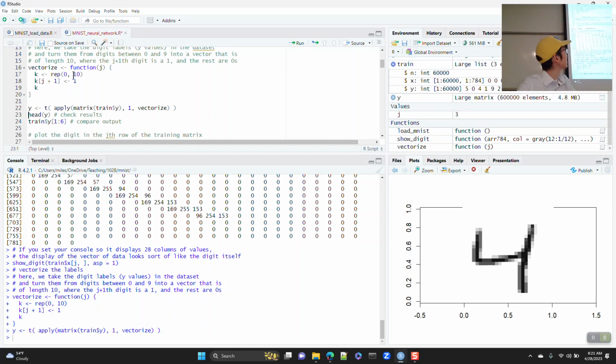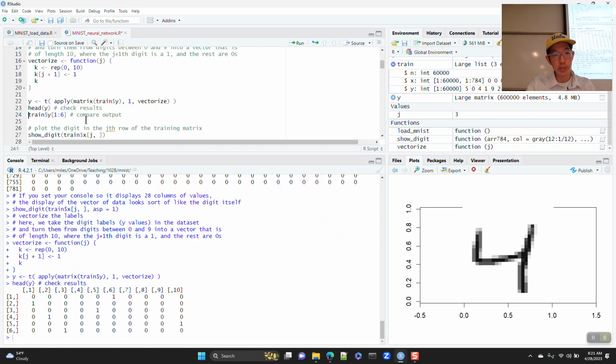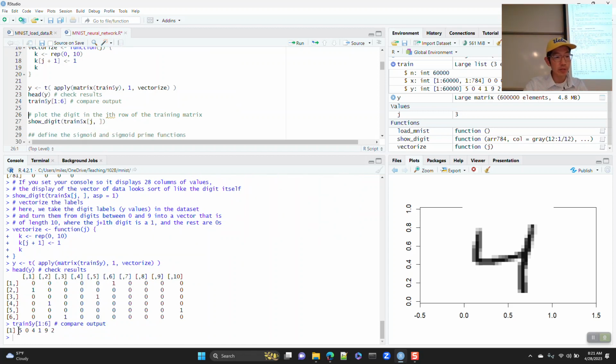So basically, vectorize just creates a vector of 10 zeros, and then it puts a 1 into the label plus 1 spot. Okay, so that's what it's going to do, and then we apply that to our data, and then we can kind of just see, so this first value is a 5, and so we have 0, 0, 0, 0, and then a 1 in the node that corresponds to a 5, which is the 6th node, and then 0, 0, 0 for the other 4, and so on and so forth.